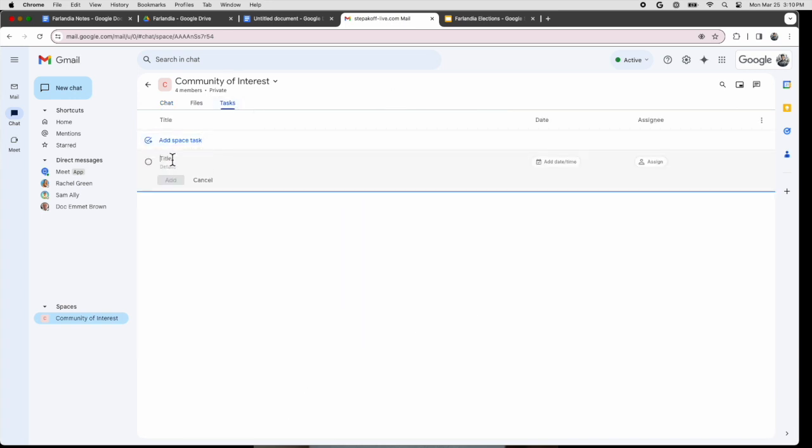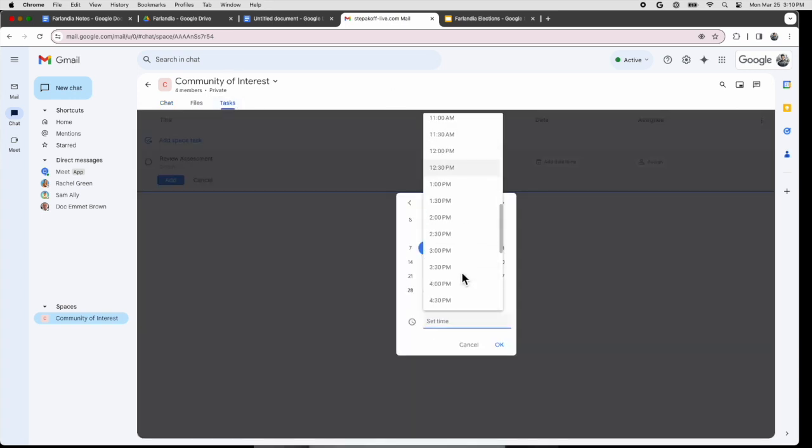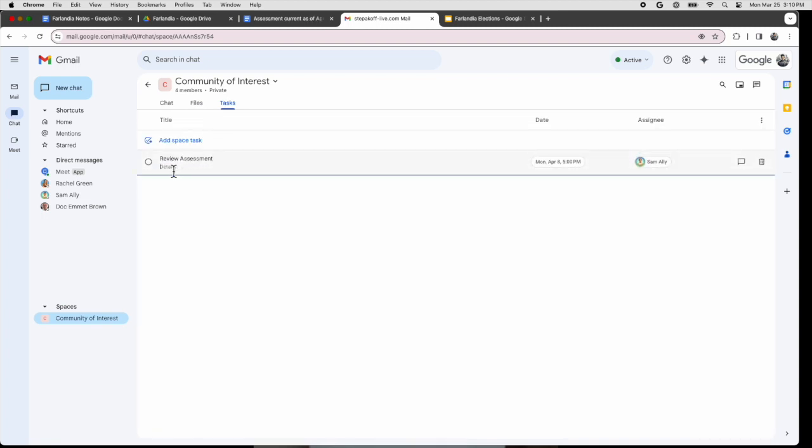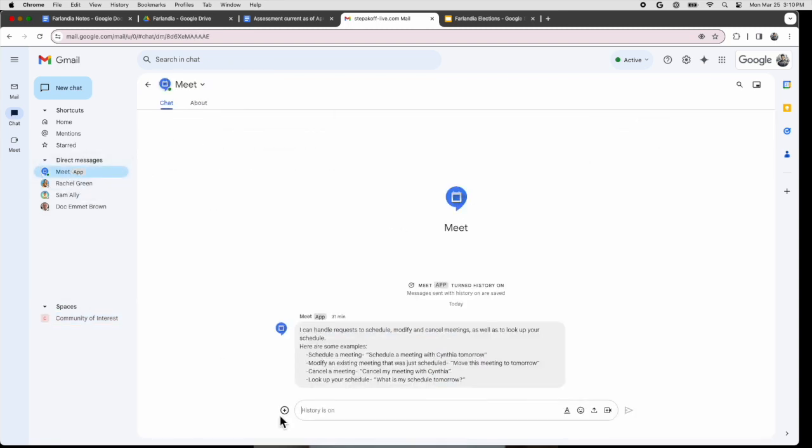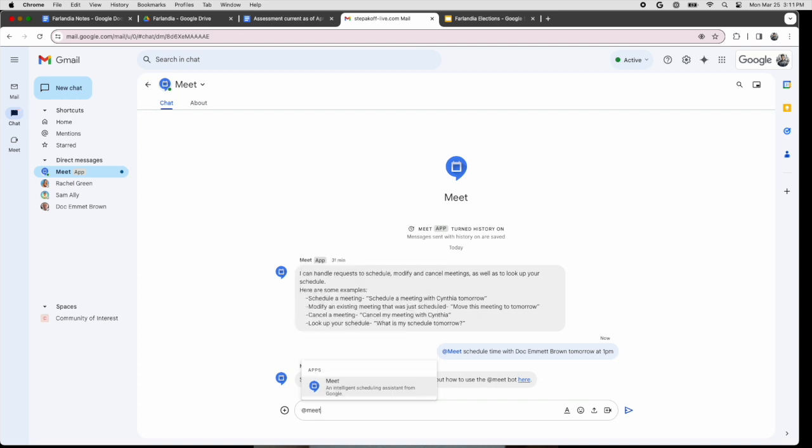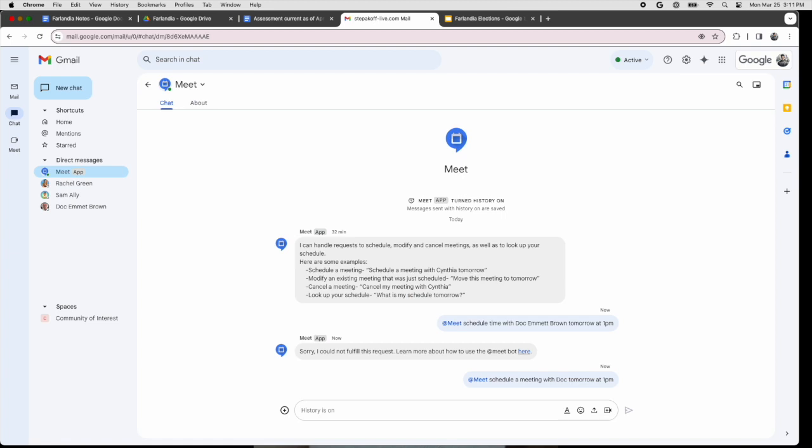Before scheduling time with their boss, Annie jumps into the COI chat space and assigns Ally Sam to review the assessment by the end of the day. While Annie is patiently waiting on Sam's edit, they use the Meetbot to schedule a meeting with Doc Emmett Brown, their boss. Annie types in "@meet, schedule time with Doc Emmett Brown tomorrow at 1 p.m."